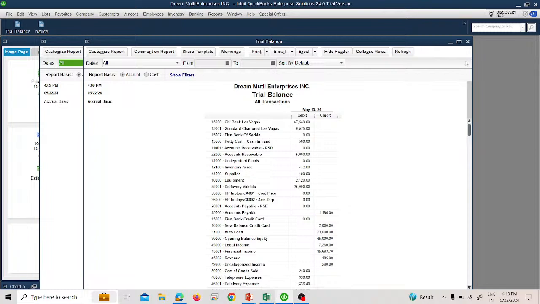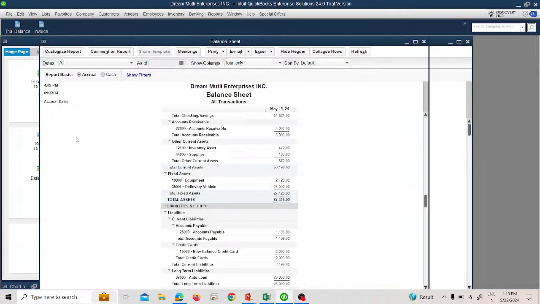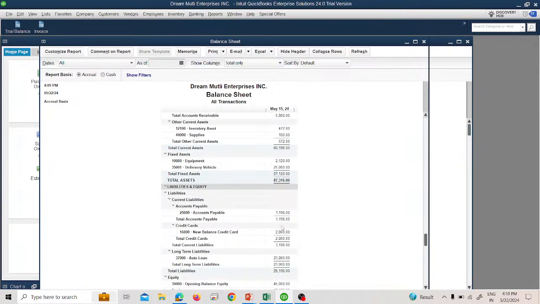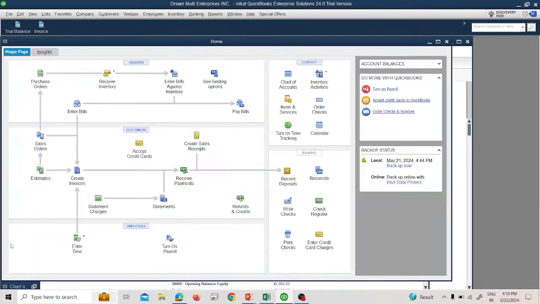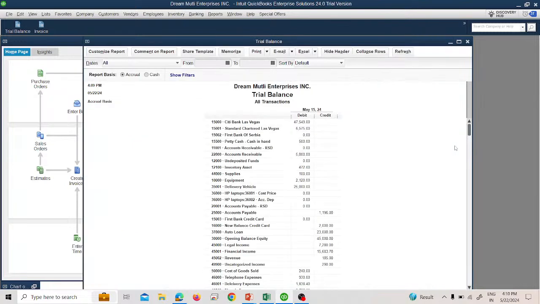And on the balance sheet you will see that the auto loan is credited at 23,000. Okay, so now we move on to our third method: how to record a fixed asset through financing. This is the most complex and important method, so be careful.